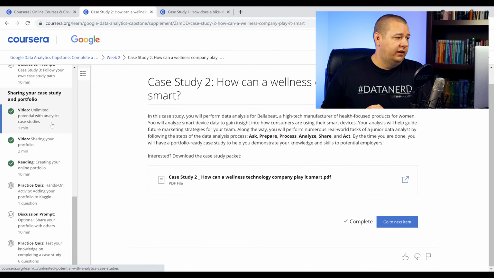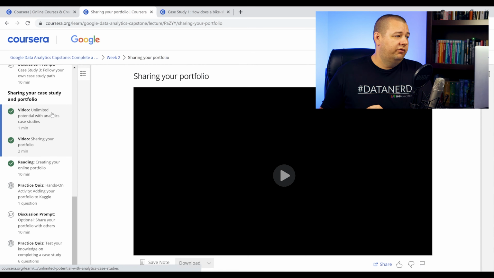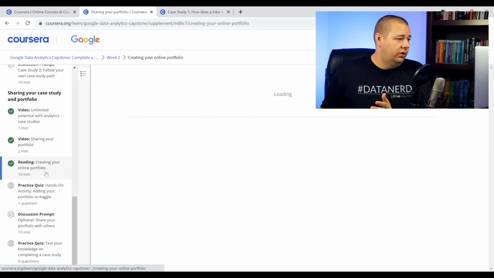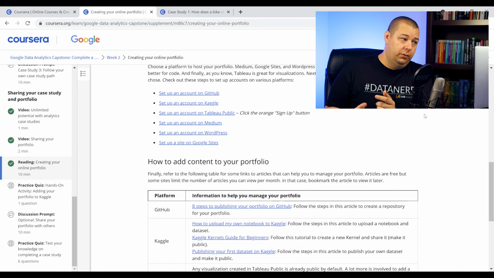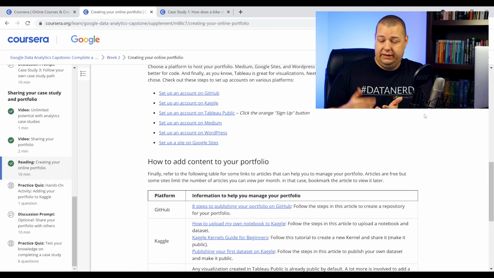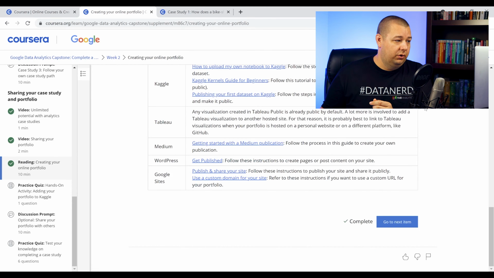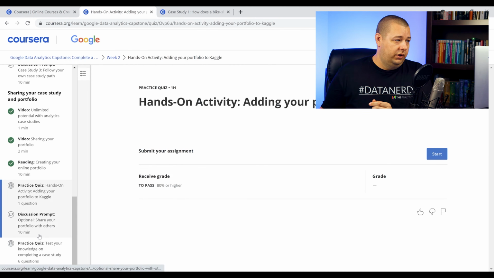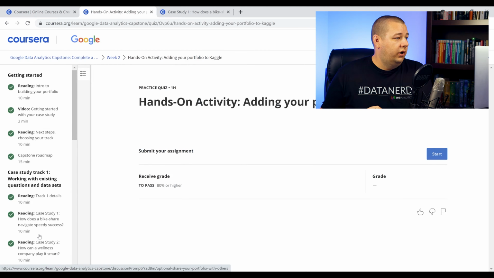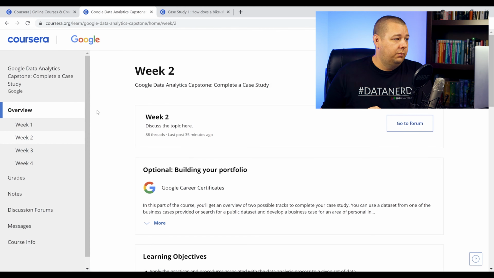And then once you've done that, it gets into sharing more information about sharing your case study in your portfolio. So video, reading, so creating your online portfolio. Again, they talk about setting up an account on GitHub, Kaggle, Tableau Public, or if you want to go the route of Medium, publishing articles and really structuring it down, WordPress, or even setting up your own website. That seems to be very popular these days. I know some people are doing that sort of thing, which is cool. To each their own. Whatever it is that you want to do to show off your handiwork, go do it. But that's week number 2.